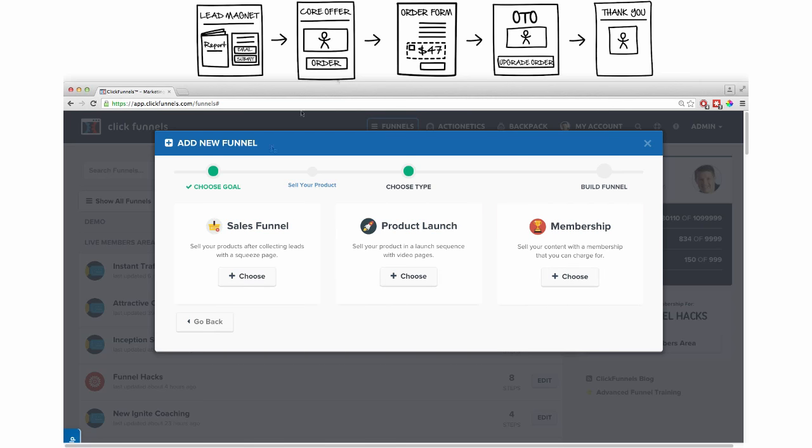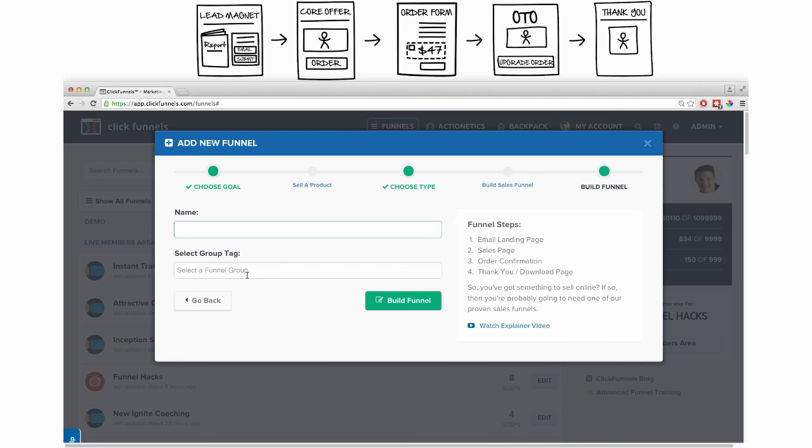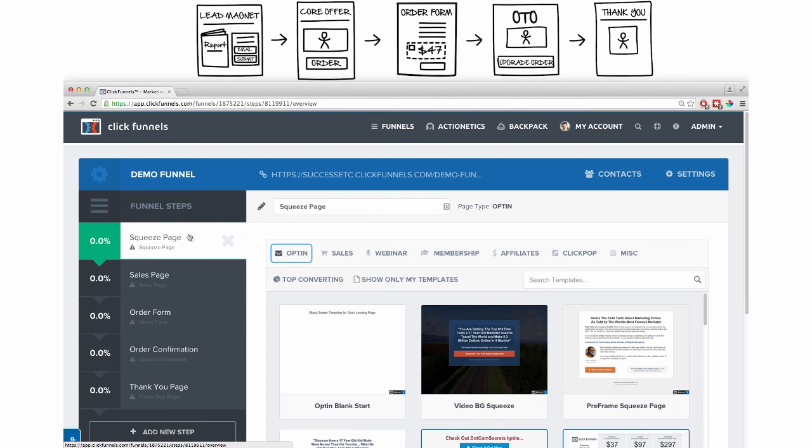The funnel we mapped out up here is a sales funnel, so I'm going to choose sales funnel. I click on that button, and then I just have to give this funnel a name. I'm going to call it demo funnel, just so that I can find it. I'll tag this one demo, and I click on build funnel. When I do that, in the background, ClickFunnels will go and build all of the pages in this funnel. So I've got my squeeze page, my sales page, my order form, my confirmation page, my thank you pages.